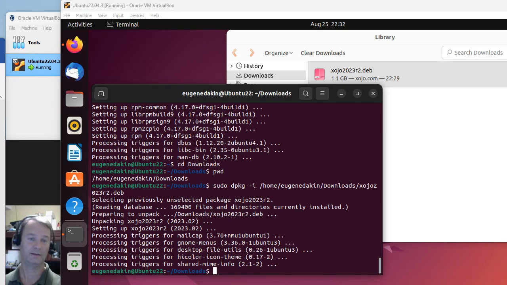Okay, Xojo has been installed. One last thing that we want to change is the permissions for the plugin folder, because if you want to take a plugin from some of the helpful plugin creators and place it in the plugin folder, it won't allow you to do that. You have to give permission to be able to have access to that folder.